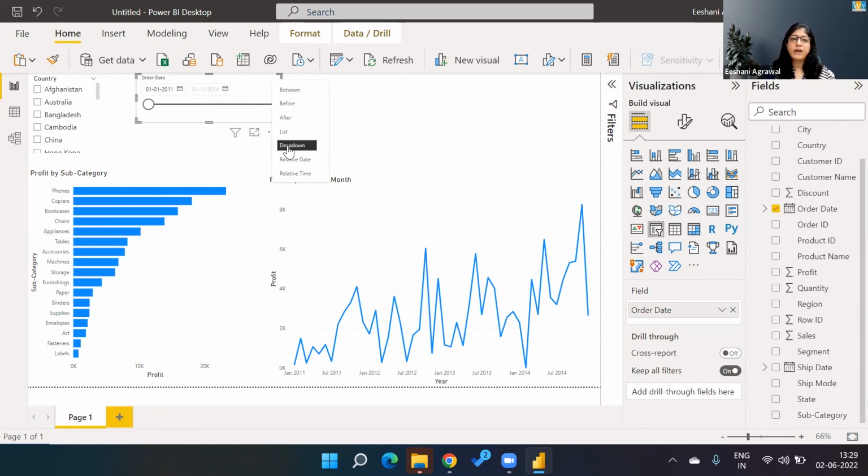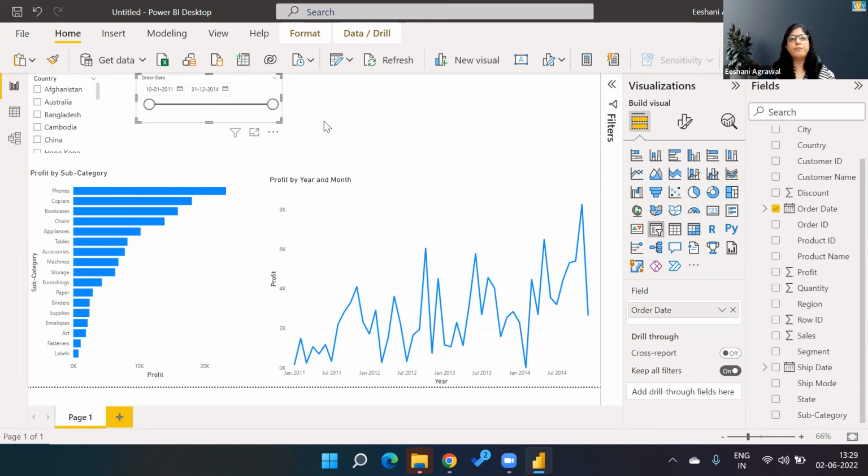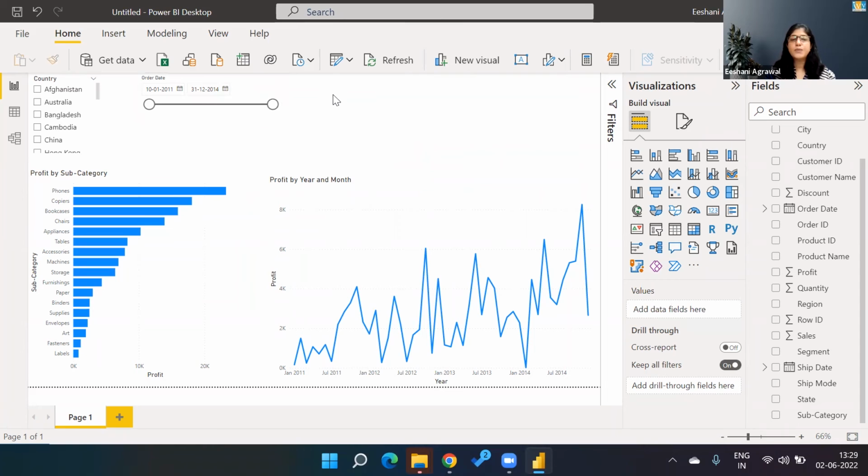So you can have a list or a dropdown, but in my opinion, it doesn't make much sense to have a list or a dropdown for dates. Best is to use Between and look at the date formats. Over here, you can type in the dates, or when you click on the calendar, it gives you access to a proper date picker, which eases our work of picking a date and then looking at the visualization between the two dates. Just like how we created a slider for our dates, we can also create sliders for numbers.